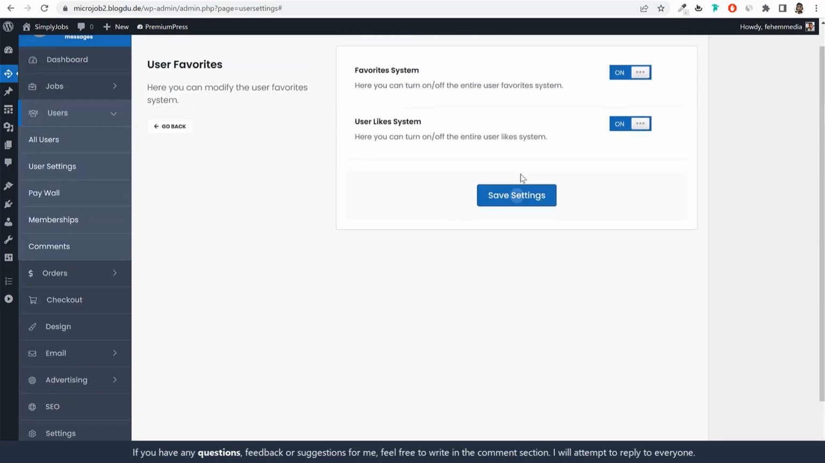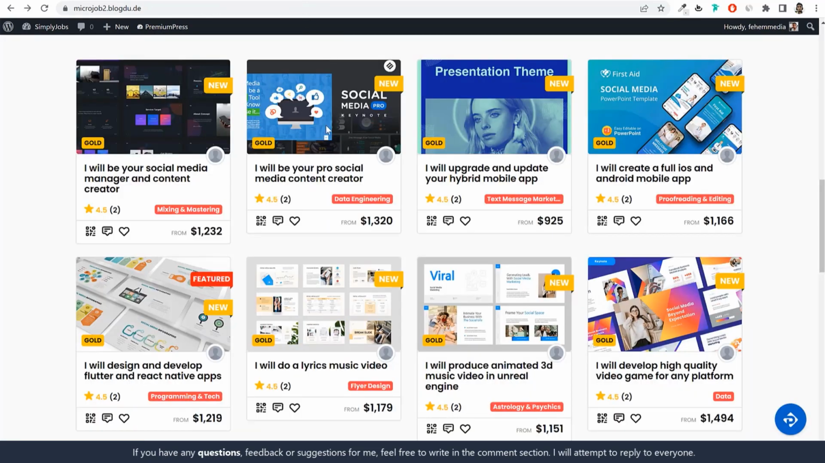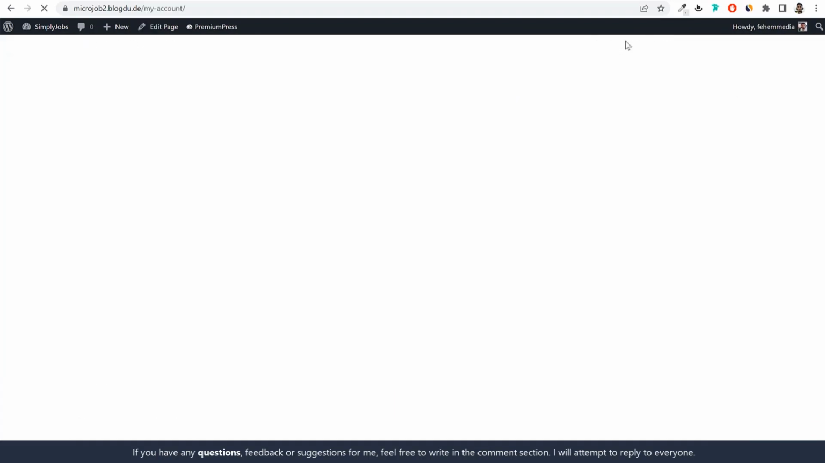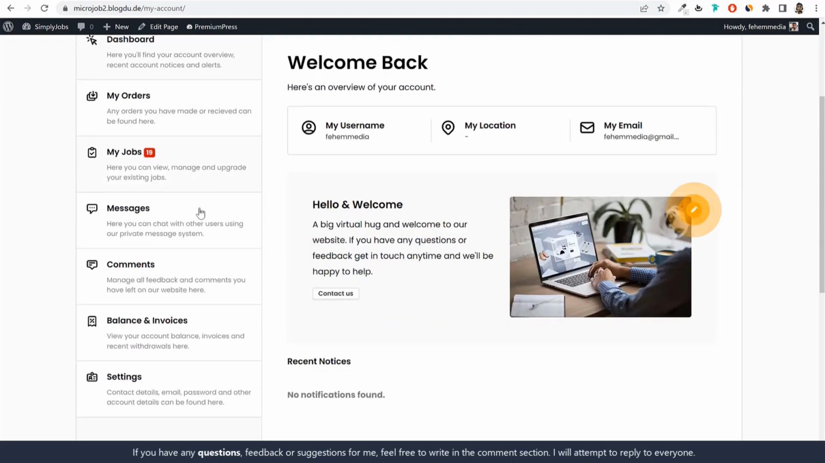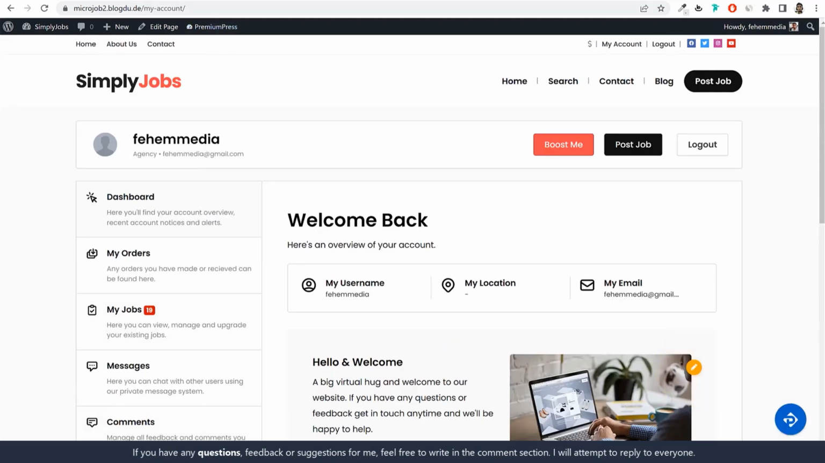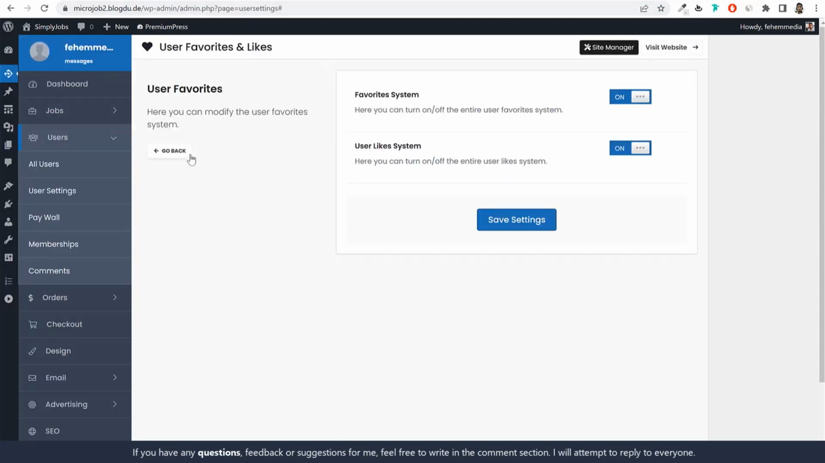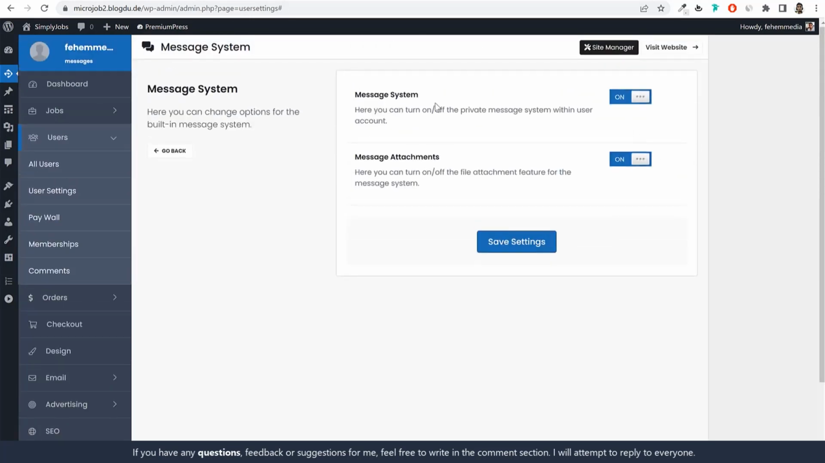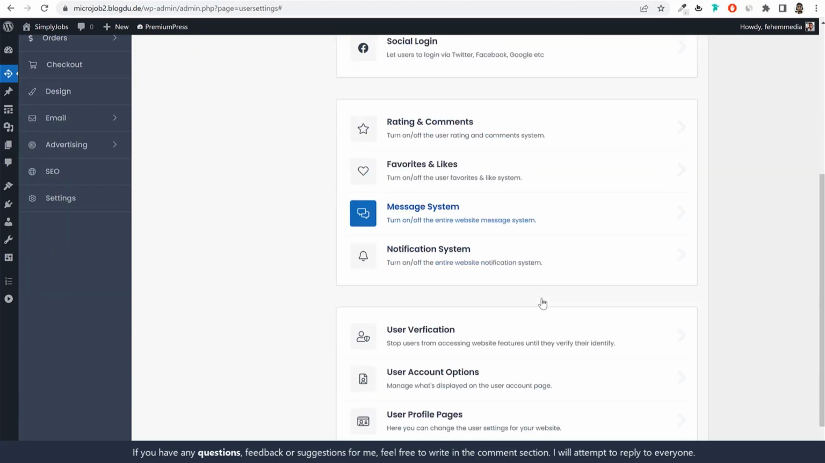Then favorites and like. People can favorite and like. So if I want to favorite this job, I can click on this heart icon, and this job will be favorited. If I go back to my dashboard, and go to favorites, I can see this. Similarly, we have a user like option that should also be on. Message system, very, very important. Make sure message system is on, and also message attachment is on, so that people can message each other and send attachments. Very important.